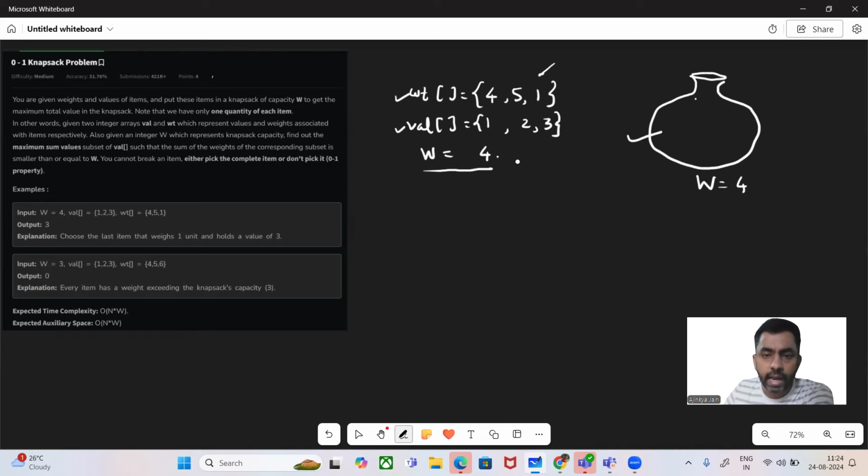The weight array is the array which contains the weight of the items to be put into this knapsack. And the value array is the value of the items. For example, for this particular item, the value is 3. For this particular item, the value is 2. For this particular item, the value is 1.